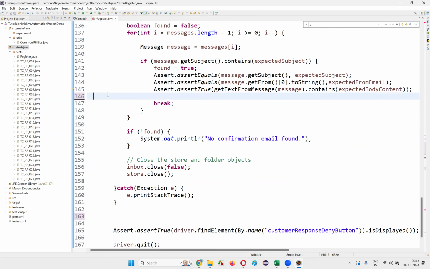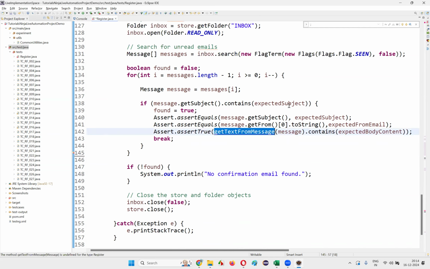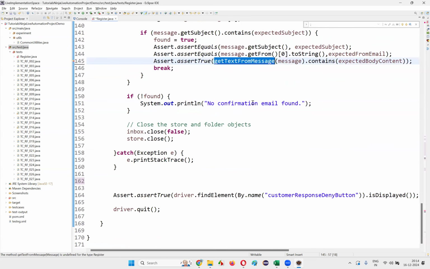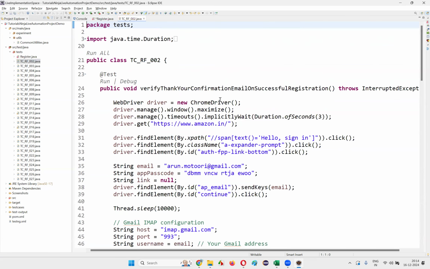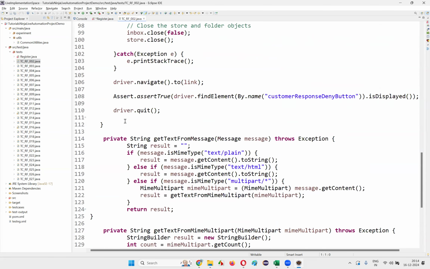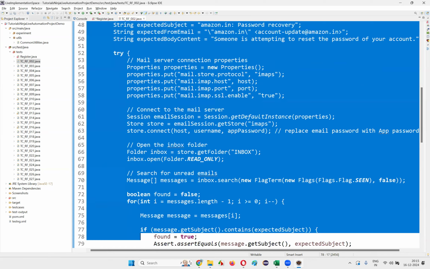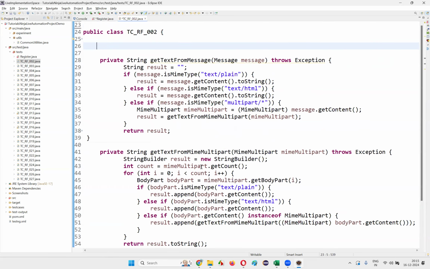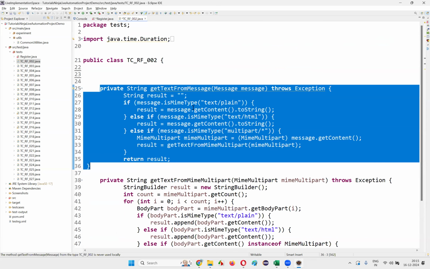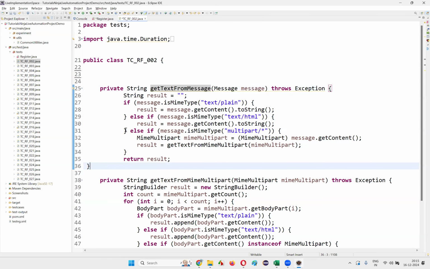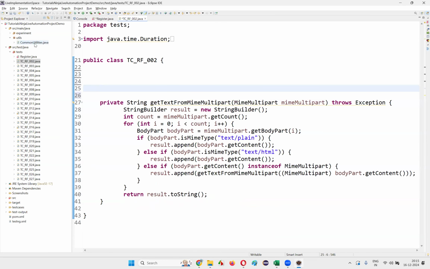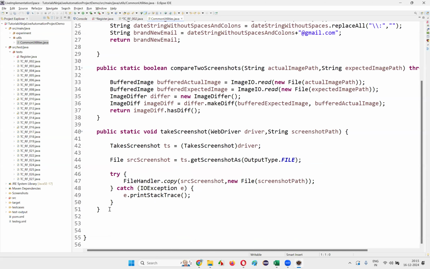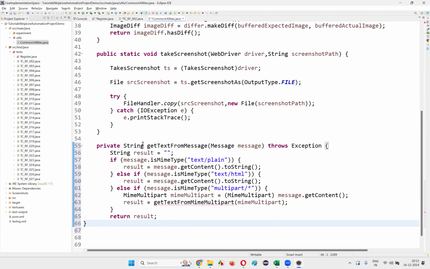We can remove this. And here there is a method, guys: getTextFromMessage. This method is part of the second test case. This one I have already removed and created a backup in the project so that you can have access to it. And how to make this method reusable? I'll take it from here, move it to the common utilities and create this method there so that I can access it directly. I should make it public and then make it static.